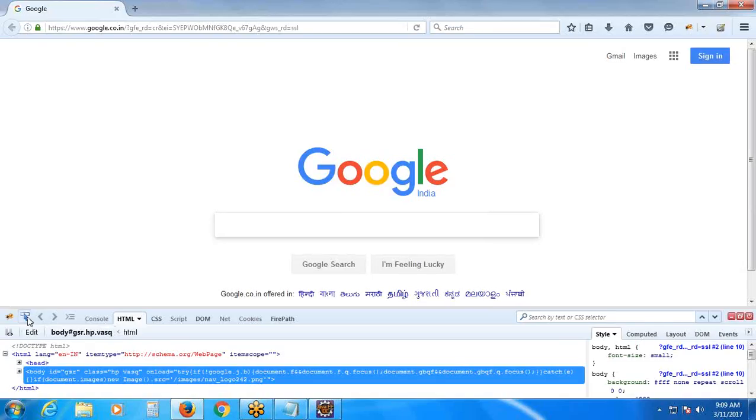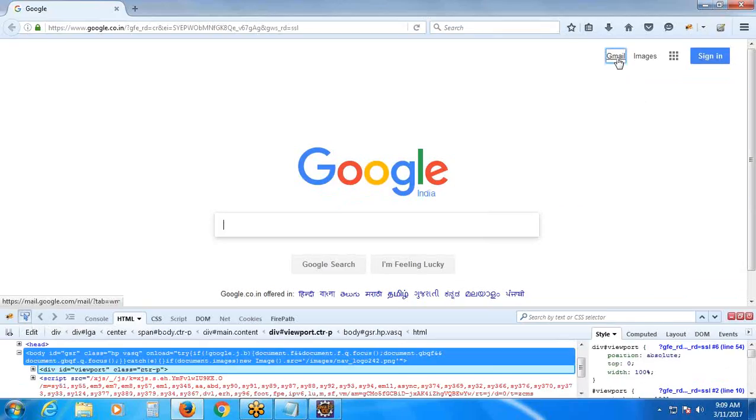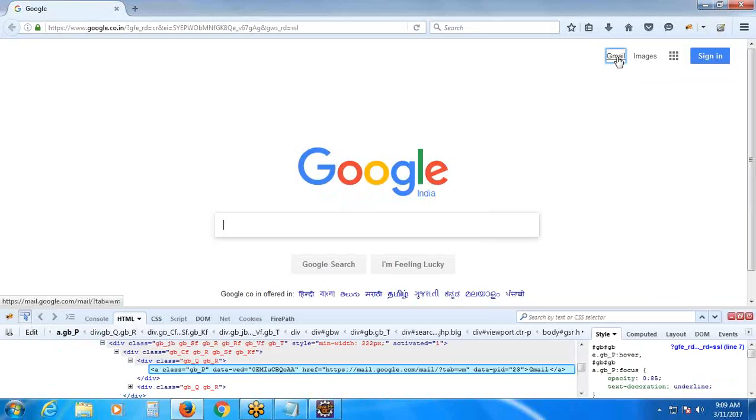Okay, cool. Observe this. Show this Gmail. What is the tag name? First, from the left side, the starting. So A, not class. Class is different. Why are you confusing it? Class is another attribute. Just A. Class value is GB_P.